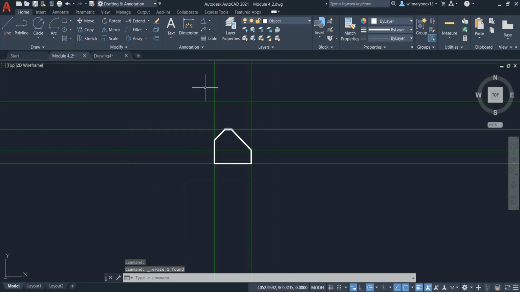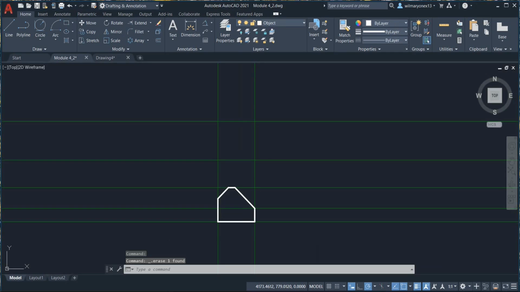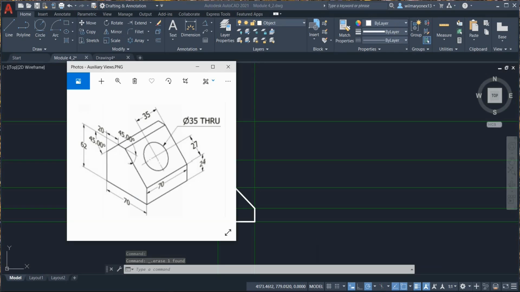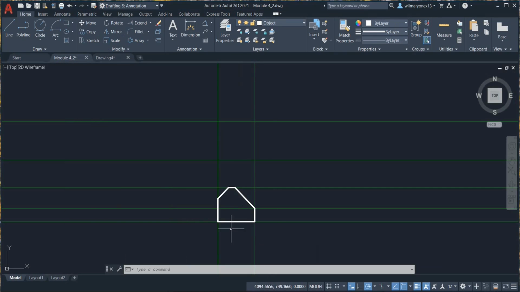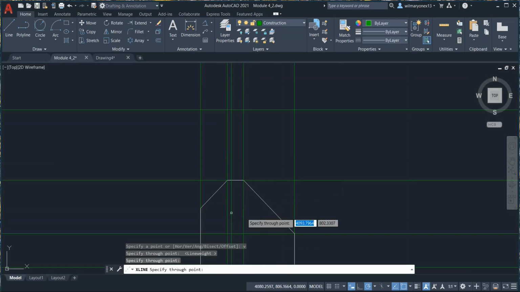Let us construct the top view. For the top view, we'll have a 70 by 70 square, and let's create some construction lines. So X line, right? And then we will create verticals. Oh, I forgot to go to the construction layer. So let's do that again. X line, and then vertical. Then let us turn off the line weight first. There you have it.